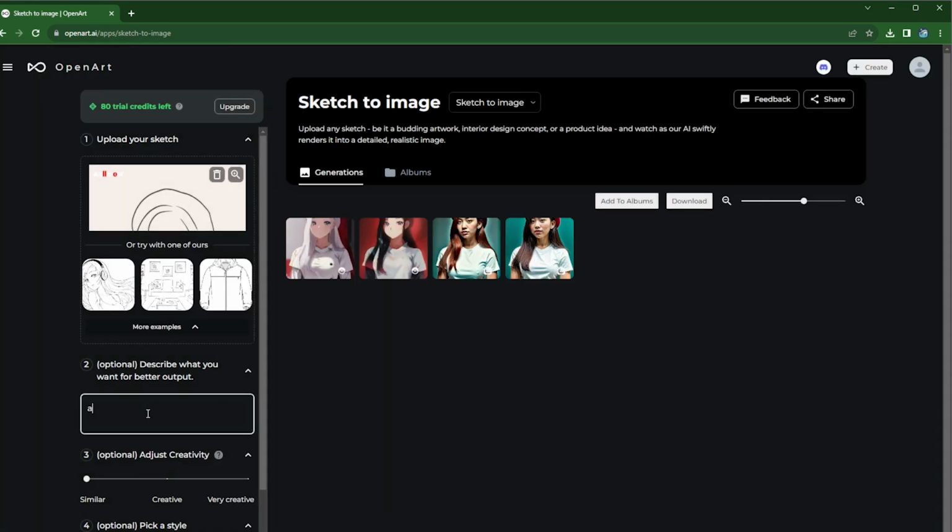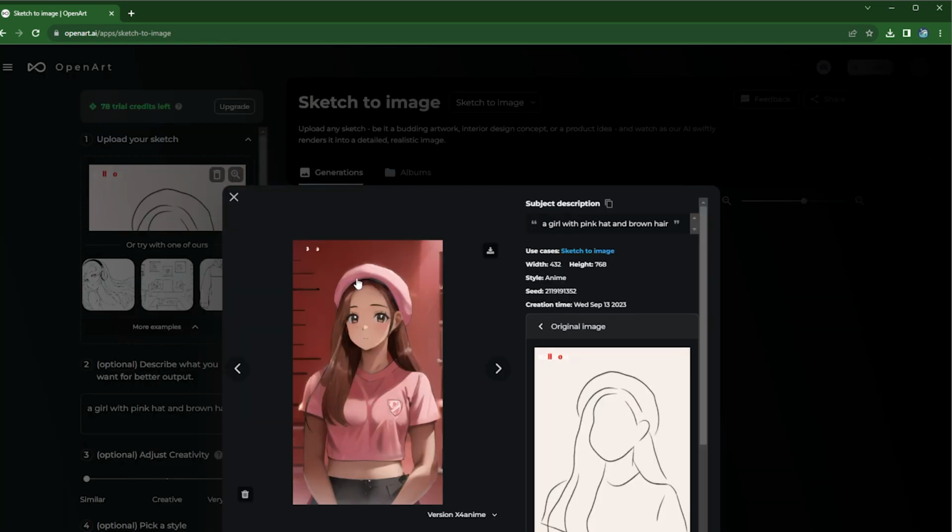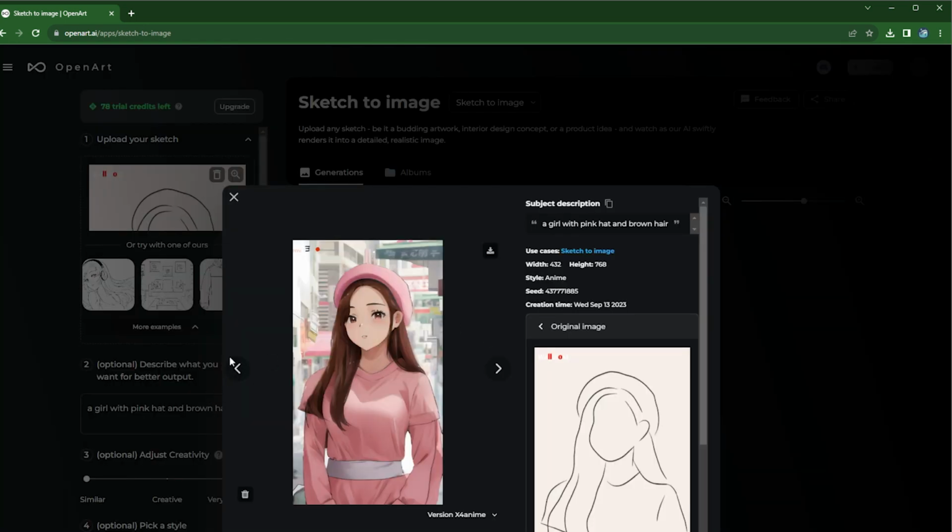Let's say you want something more specific, a girl with pink head and brown hair. You can enter a prompt to get something that you want more specifically. As you can see, you do get a girl with pink head and brown hair.